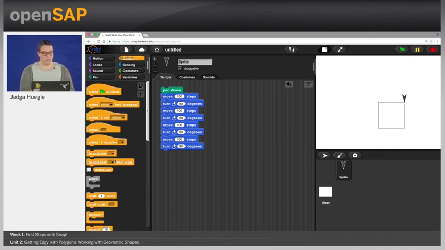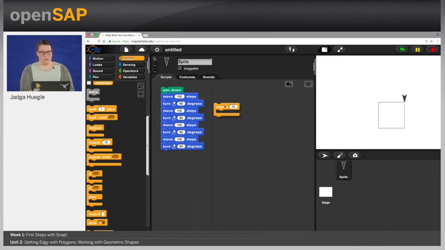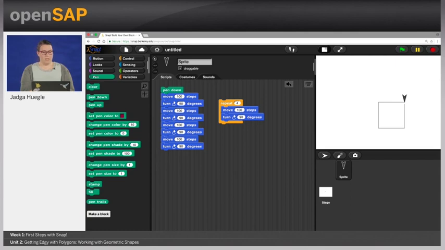So we can just use the repeat 4 block and put the move and the turn inside that. Also put the pen down again. And let's try it. This should make the exact same square again. Great. We just assume that this is the square.